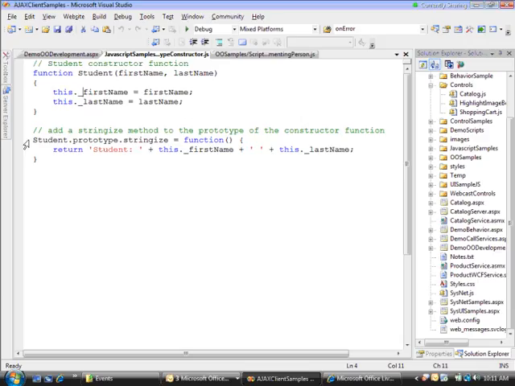Down here you'll see I've got my prototype. So my Student.prototype gives me a reference to the prototype, and here's where I'm adding a function. That function is called stringize, and I'm just returning Student and then the first name and last name.